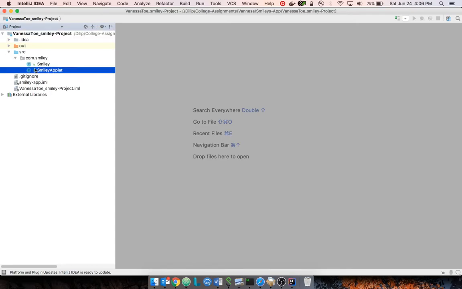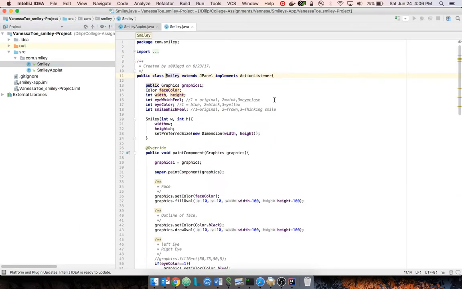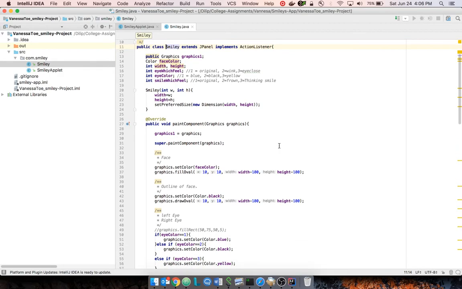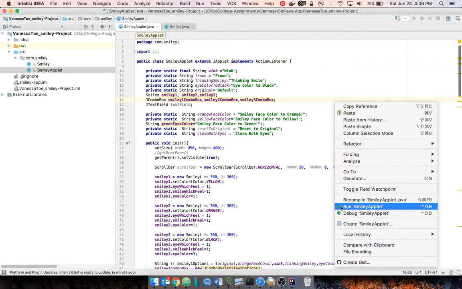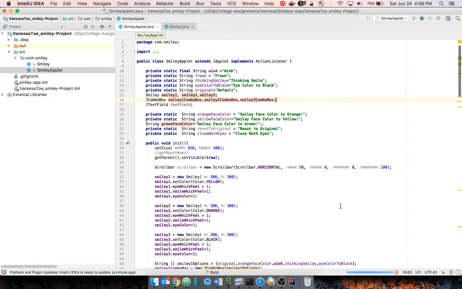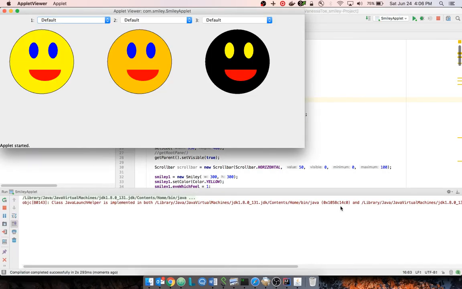In here there are two classes. One is the Smiley Applet class. This is a class which actually opens a window, and this is the Smiley class which has all the Smiley creation related properties and concepts. So double click on the Smiley Applet class and then run this applet. What will happen is this will open a window.